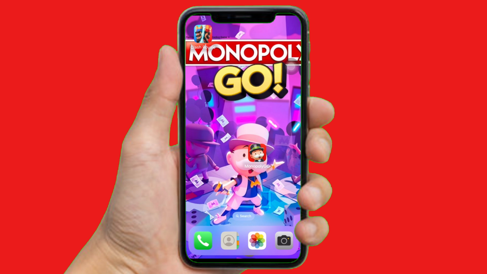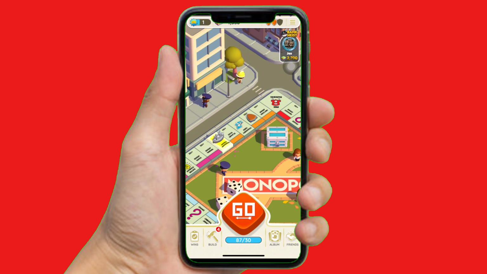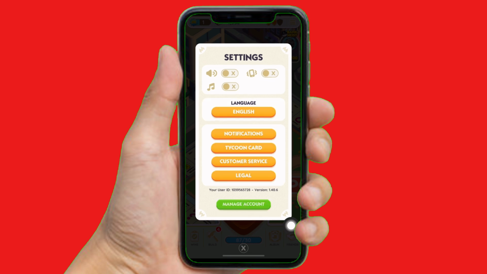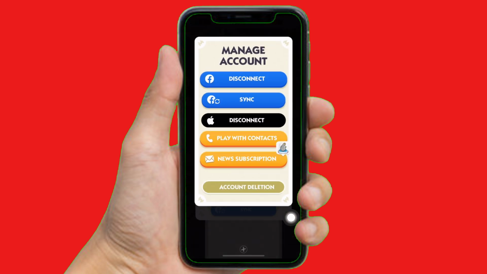First of all, open the Monopoly Go just like this. After opening the app, you will see something like this on your home screen. Then here you can find three lines at the top right corner, just right here. Now select it. After that, here you can find the settings option. Now select it. Then tap on manage account just right here.